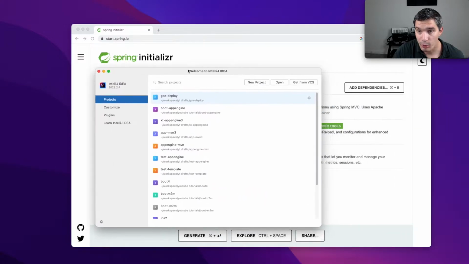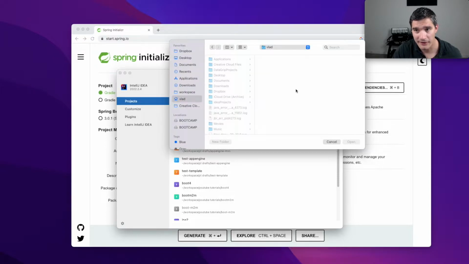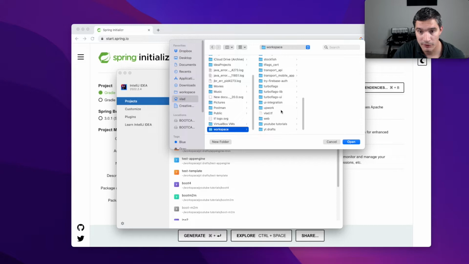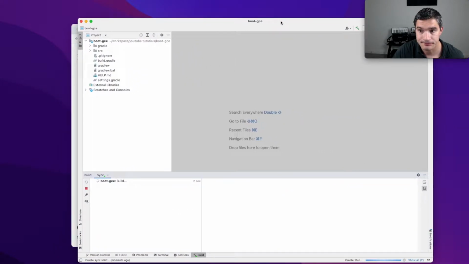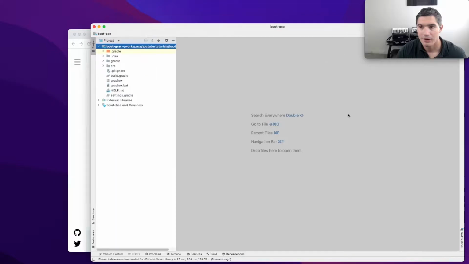And we can open it in the IntelliJ IDEA Community Edition. This is a free IDE that you can use. It lacks some of the features from the Ultimate Edition, but it's very useful. It's good enough. So in here, boot GCE. We open that directory. And it will take a few minutes to index. I will skip ahead.